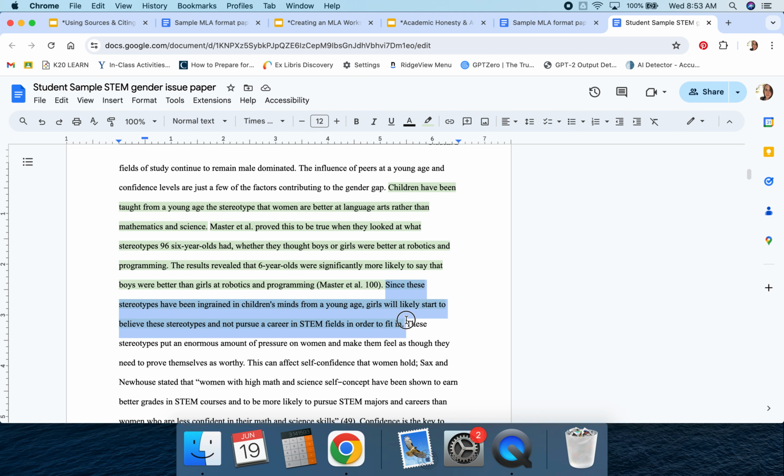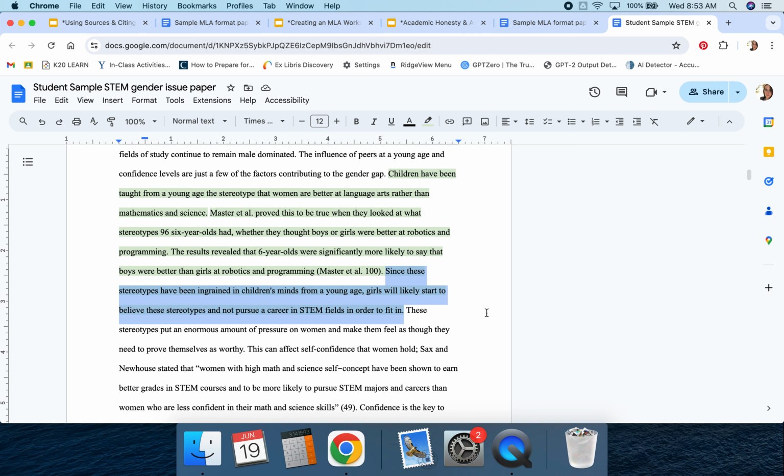And then after the paraphrase, we have here, "Since these stereotypes have been ingrained, girls will likely start to believe these stereotypes and not pursue a career in STEM fields." So this is them explaining why that paraphrase matters to their argument, or what the significance is to their argument. So whenever you incorporate either a paraphrase or a quote, I'm going to look at the sentences that precede it and the sentences that come after it and make sure it's really nicely sandwiched, not just plonked in there.